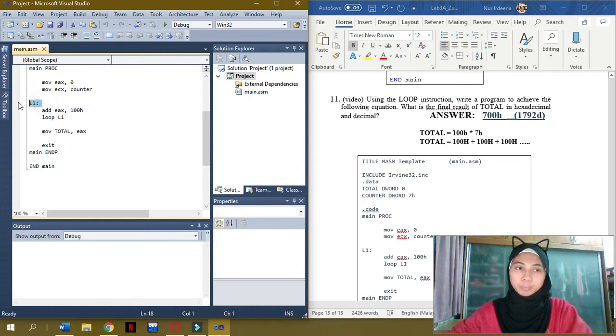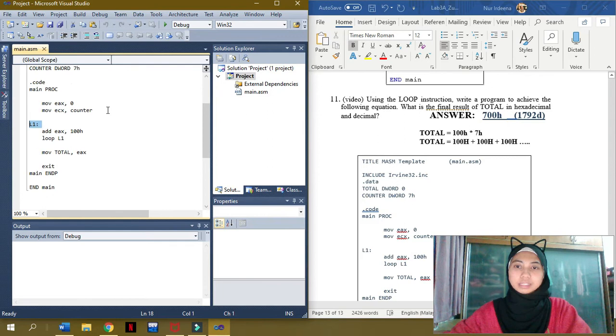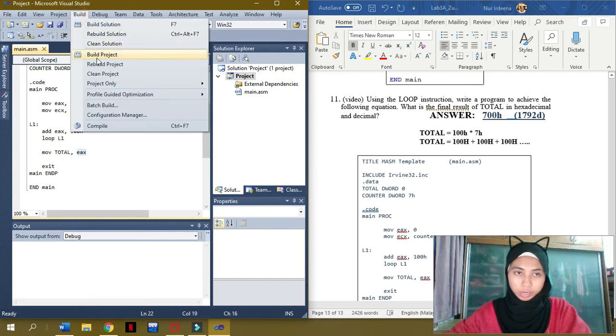So we're going to put this L1, which means we are going to use the loop instruction, and for each loop we are going to add 100 hexadecimal into the register EAX. So it will go through this loop 7 times, and then after it has been executed 7 times, we are going to move the value of EAX into the variable total. So the total will hold the final result in hexadecimal. So we're going to go ahead and build this project.